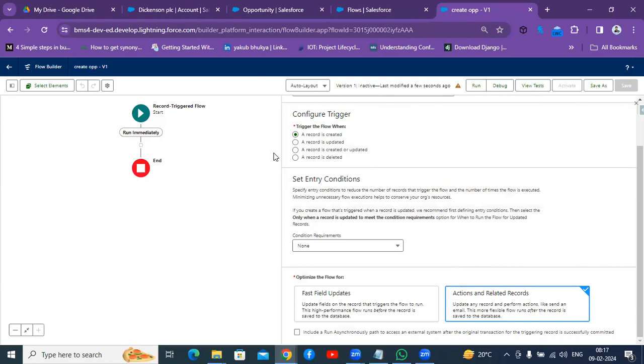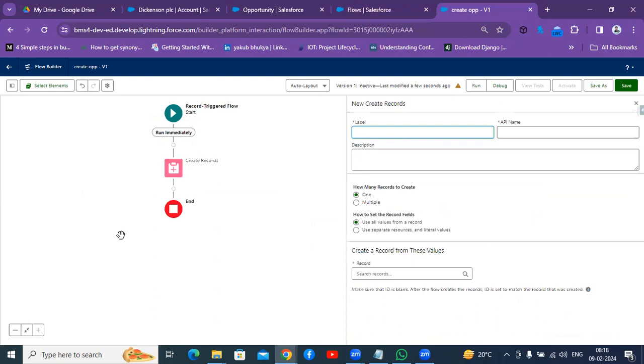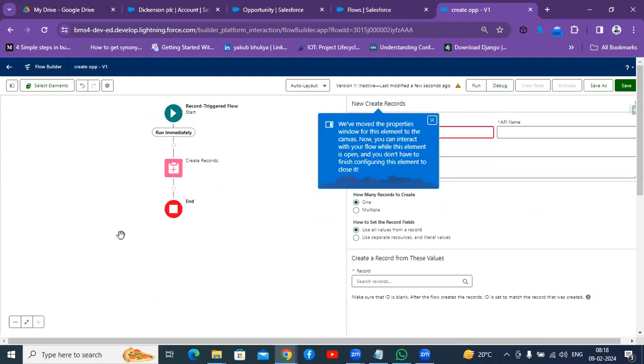Okay. So now whenever the flow runs, what do we have to do? We have to update or, which element do we have to choose here? In the data elements, we'll have different options. In the related records, you get more options. Coming to the interactions, you can see action, subflow, custom error. In logic, you'll see a lot of elements. And in data, you'll see create record, update record, get record, delete record. Which one will we choose? Create record. We have to create an opportunity record, right? That's why I'm choosing this.